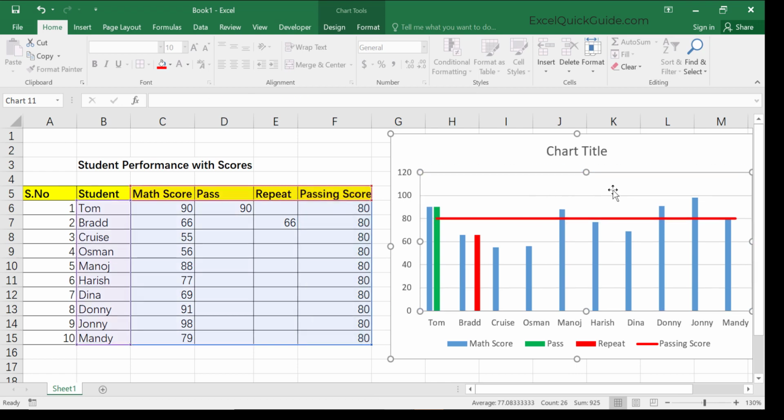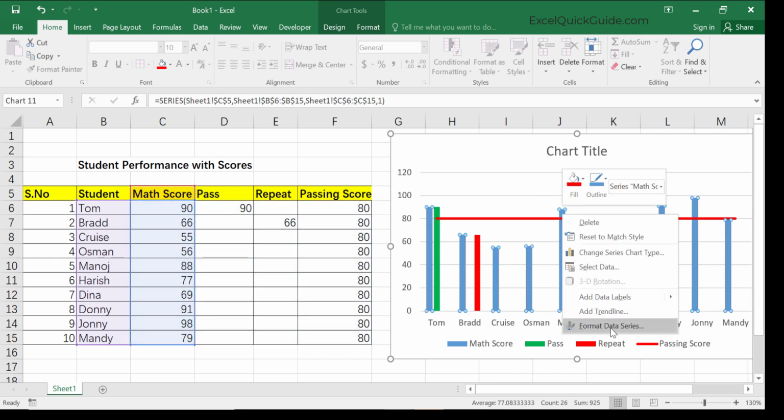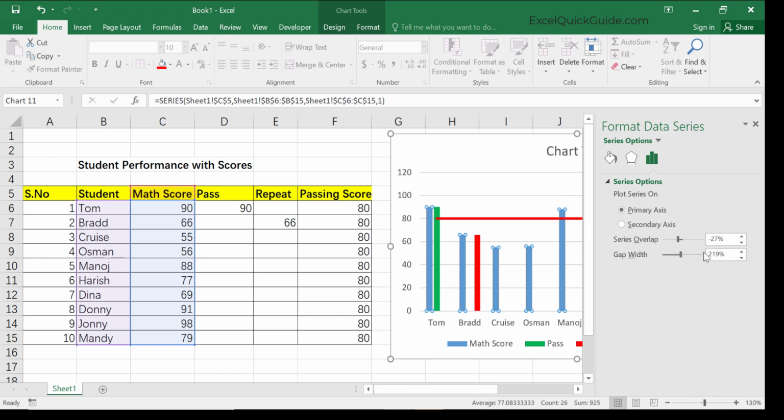Now all is fine over here. Now there is one particular thing you need to do. The data sets that you see here, click on the data sets and then you go to format data series. Now in format data series you will get these two adjustable text boxes which have got data.